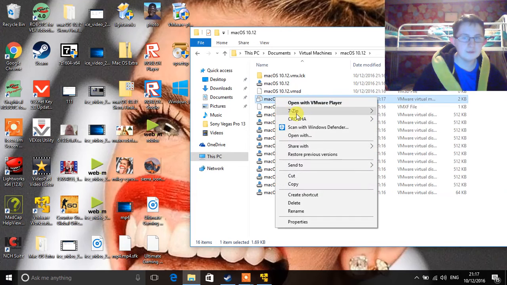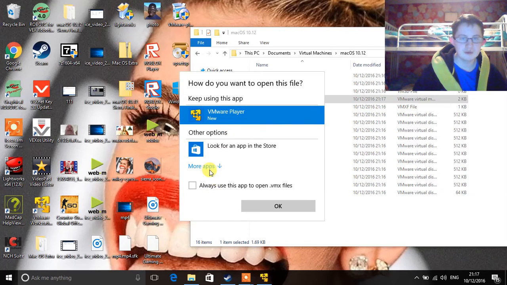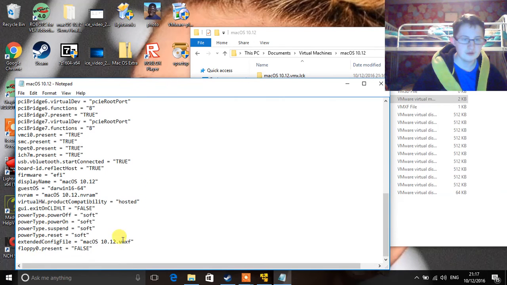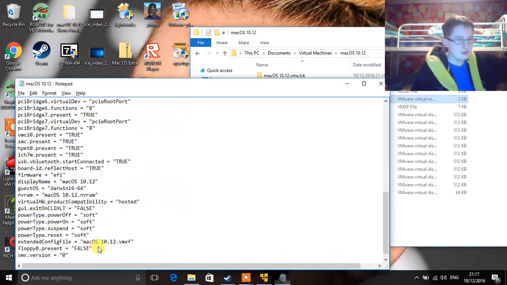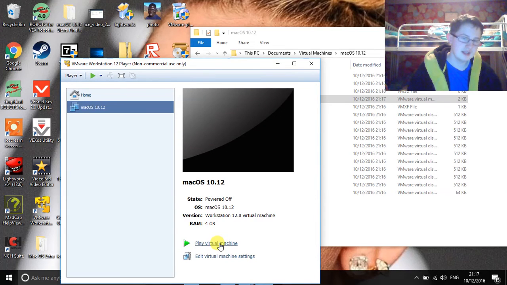Now open up the config file with Notepad, because we need to make a few adjustments to that. Okay, so we're going to go down a line and type in smc.version is space equals space 0. Make sure you save that and just close out of it. After you've done that, you can go back into your virtual machine and click Play Virtual Machine.